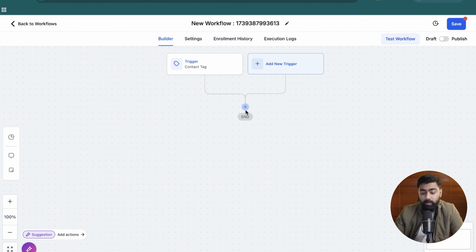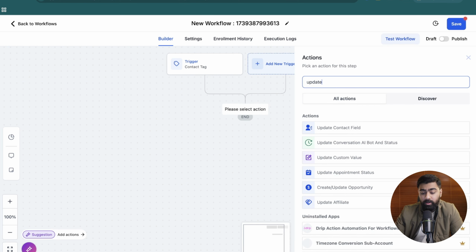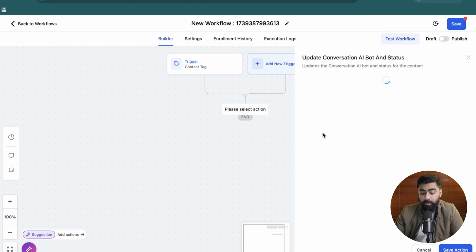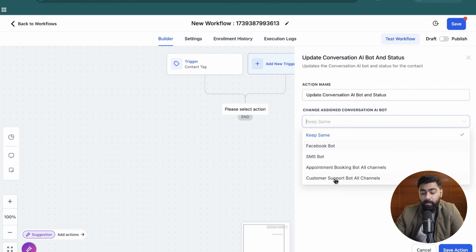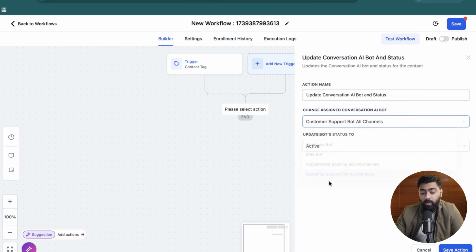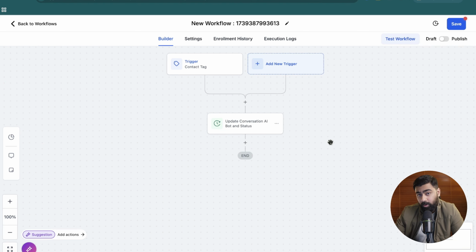Once this happens, what we want to do is add in an action here, which would be update conversation AI bot and status. We are going to change our primary conversation AI bot to customer support bot for all channels. That way, if a new lead responds or asks some questions, we want to make sure that the bot that is trained to handle customer support answers the question so we can ensure customer satisfaction. This way we'll only make our conversation AI much more optimized. All we have to do is click on save action, and it is pretty much done.